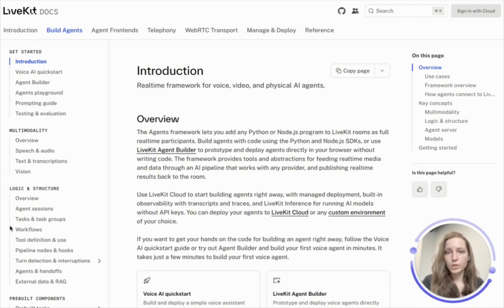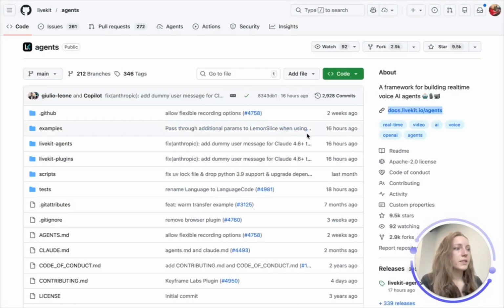LiveKit has an open source repository to help developers integrate their tech. They provide a platform for integrating real-time voice agents into the software that you're building. So I'll link to this. This is their documentation page. This is their GitHub, which I will also link to, the open source framework for building real-time voice agents.